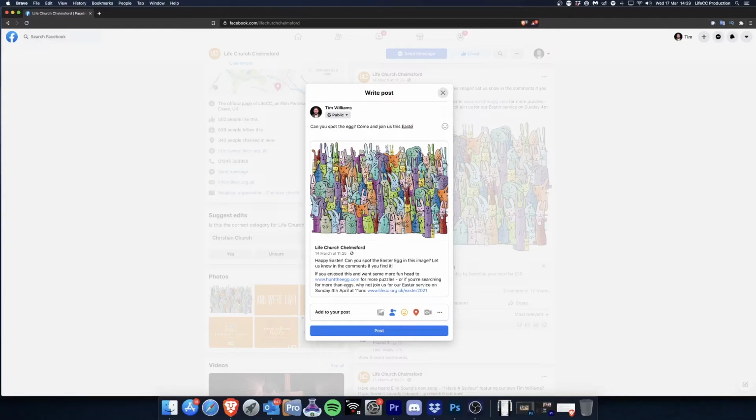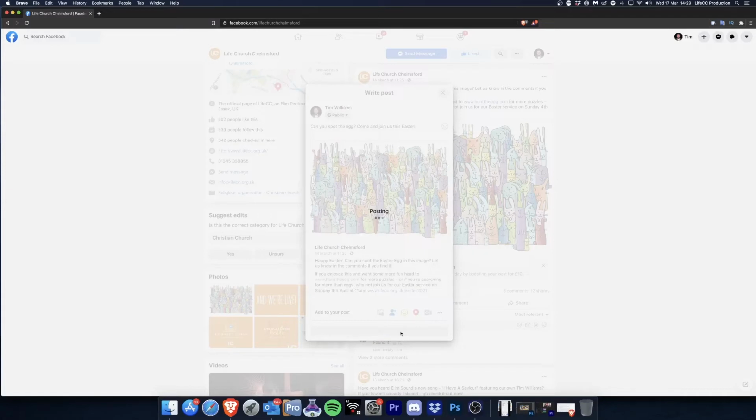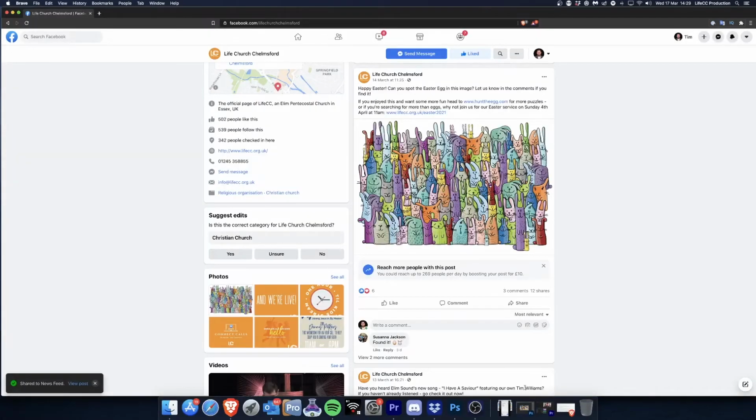But we find that by writing a personal message, it kind of makes people engage with the post a little bit more. Then click that post and you have posted it to your profile.